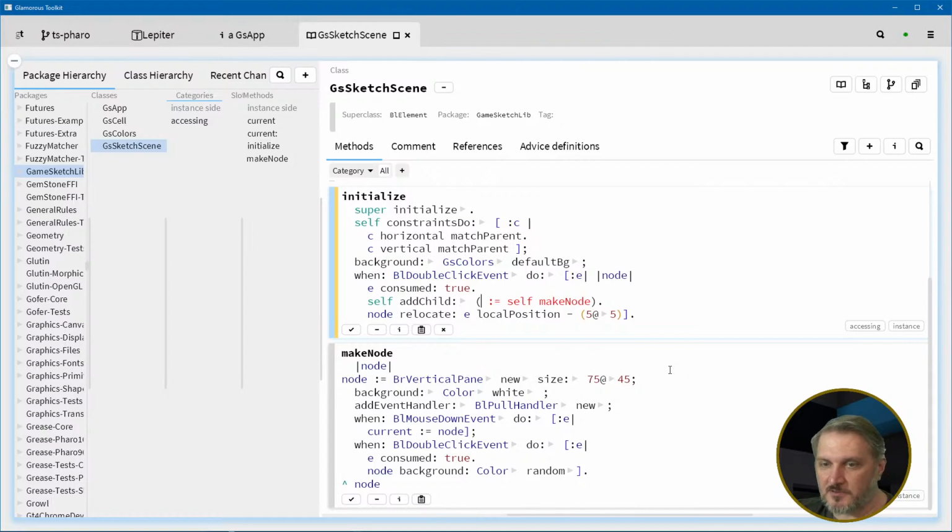Pharo by Example, exercises of the first 4 chapters. I have looked at Pharo by Example a long time ago, and I do think it was a good book, and I probably should refresh myself on it.